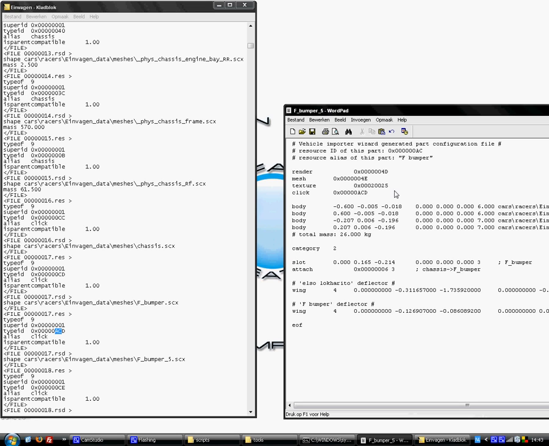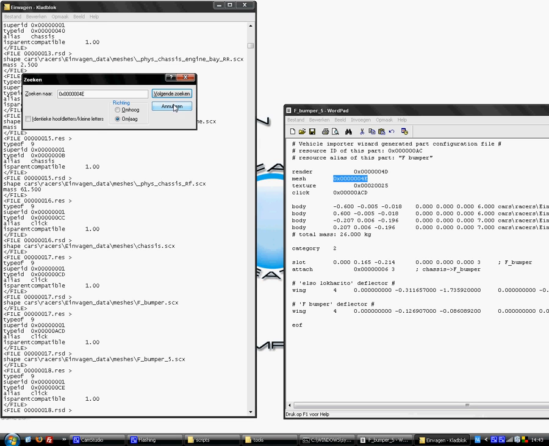The texture, this makes the part paintable, and as you can see, the default texture is default white. We're not going to do anything with that. What we are going to do is select our mesh number. Ctrl C to copy, head back to the RDB, Ctrl F, Ctrl V to paste, search next one.